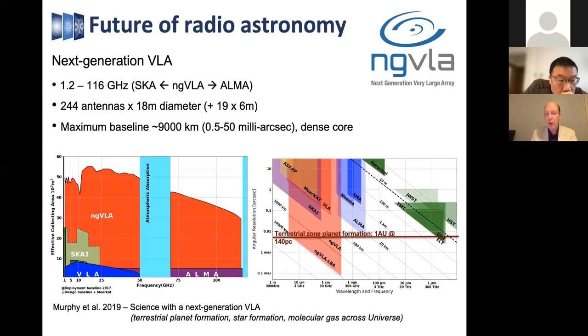This was very well ranked by the recent decadal survey, and it's basically being developed at NRAO. It's a big instrument, 244 antennas of 18 meters. I hope I still have the correct latest numbers there. It will be operating in the regime between 1.2 and 116 gigahertz, right in between the frequency regime of, on the one end, SKA, and on the other hand, ALMA. And this is an interesting regime where you can target a whole lot of unique science cases.